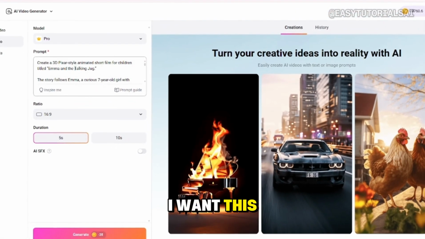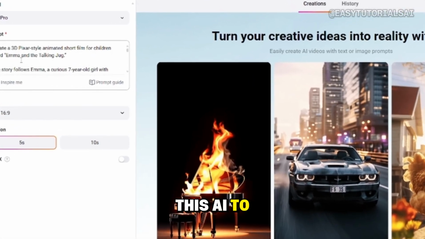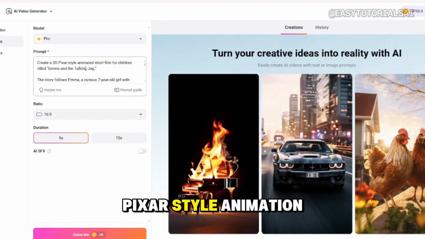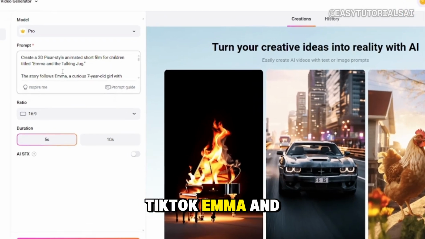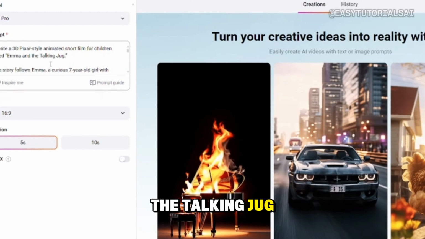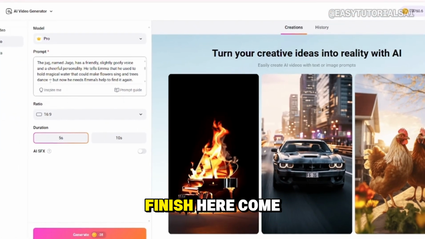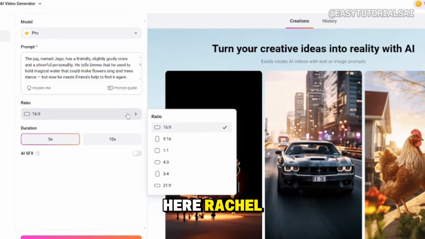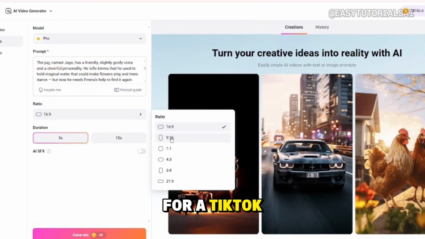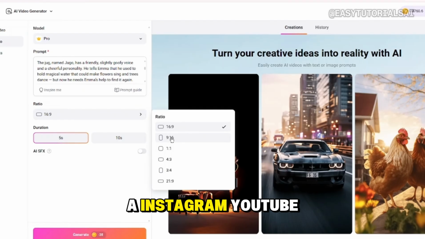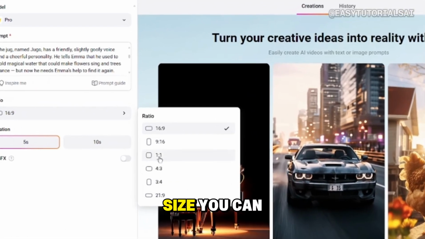I want this video. I ask this AI to create a 3D Pixar style animation short film for a child titled Emma and the Talking Jug. So it's going to create a video for me, and once you finish here, come here to ratio. You can choose any. This is perfect for TikTok, Instagram, YouTube Shorts. So you can create all of this. You see this, all these sizes you can choose from.